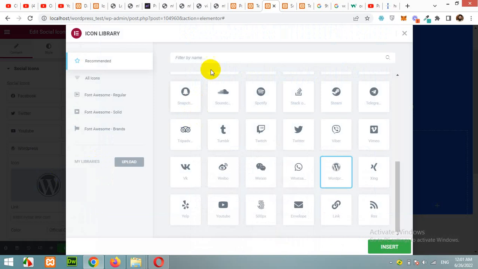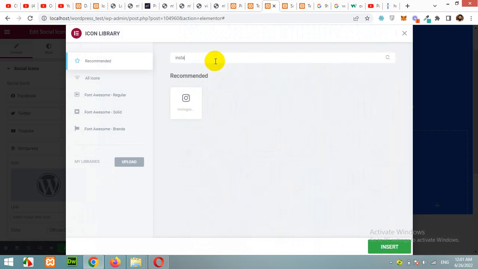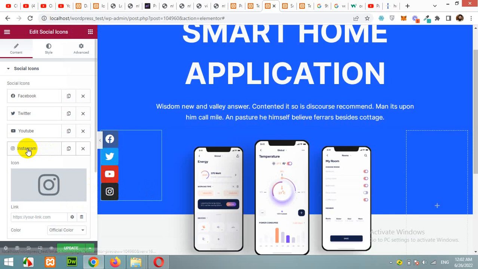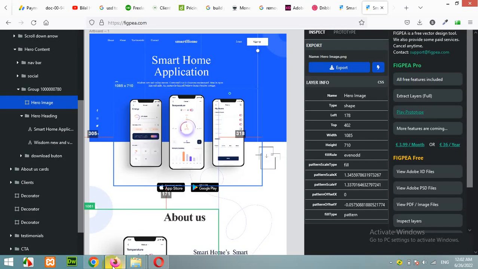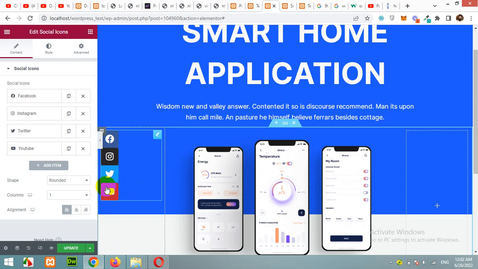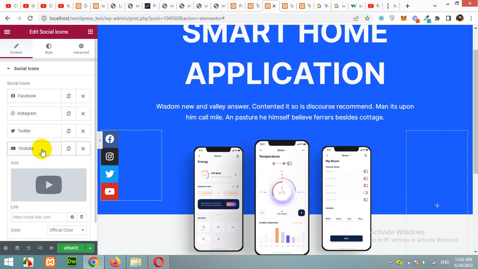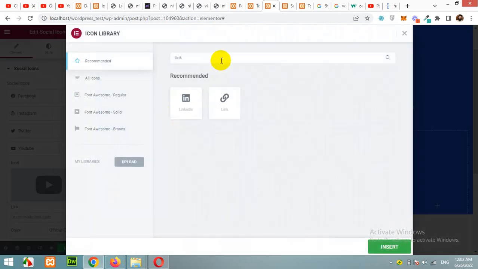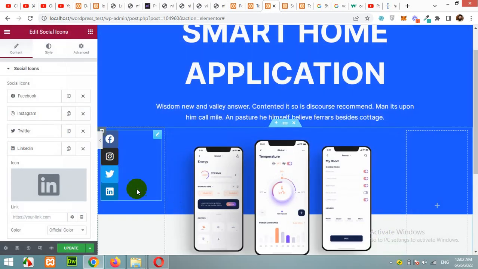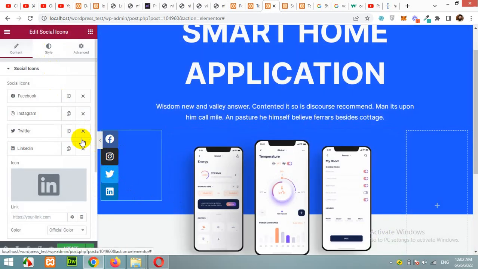Click on the icon, type Instagram, click here, and move this Instagram to the second level. Facebook, Instagram, Twitter and LinkedIn. Remove YouTube, or just click on YouTube and change it to LinkedIn. Click on insert, and we have these 4 buttons.